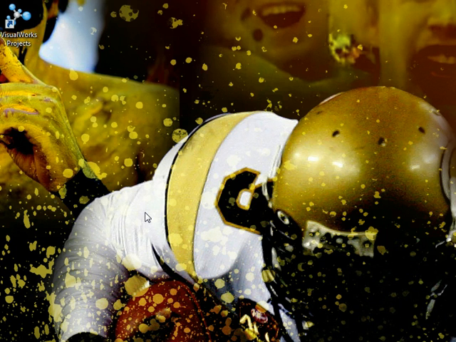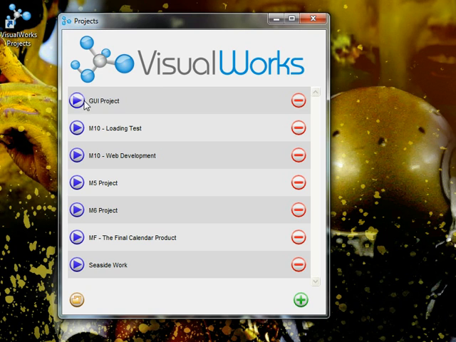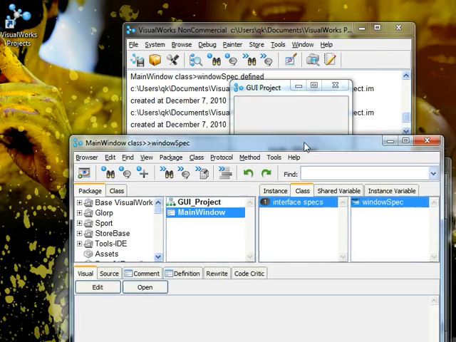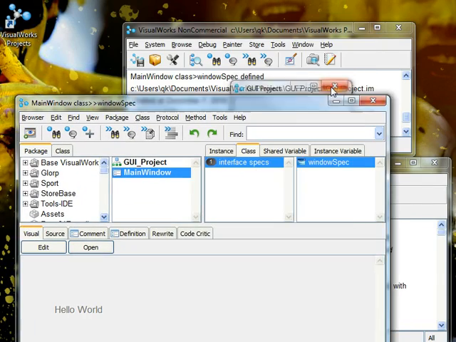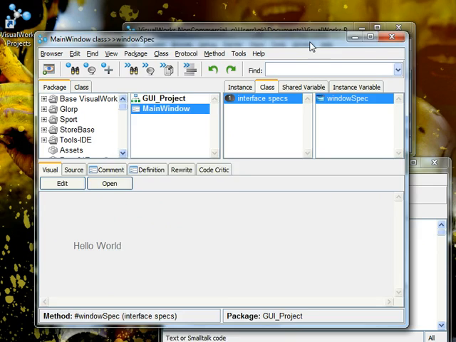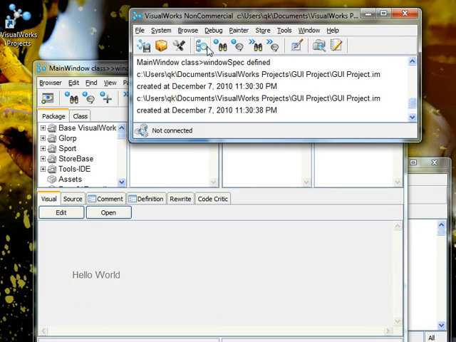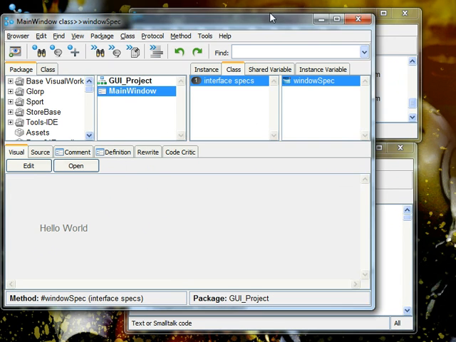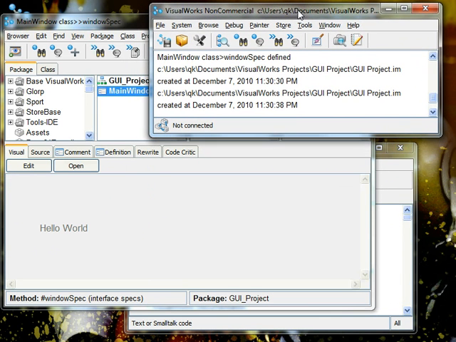VisualWorks provides a lot of tools to deal with the Smalltalk programming language, which allows you to deal with less code. Let's open up our VisualWorks projects and load our graphic user interface project. So let's load this. Alright, here we go. We see that it opens with the last windows we had on last time, so let's just close these for now. And just have our system browser, our workspace, and the main window which deals with our image.